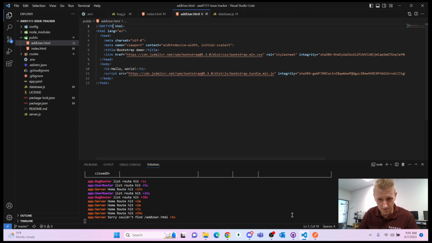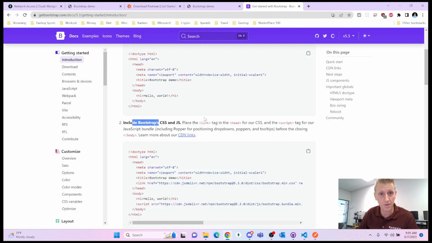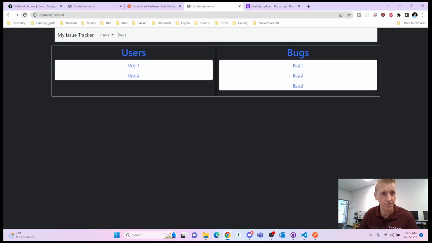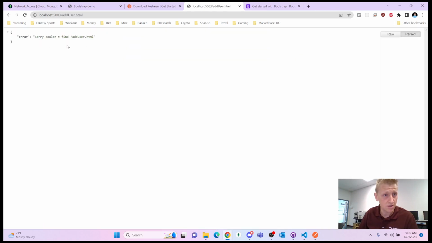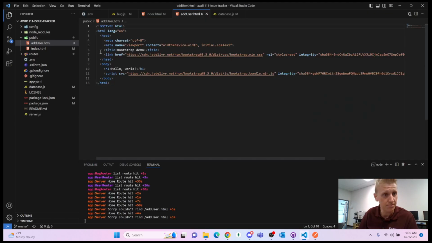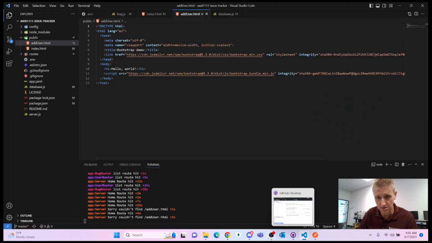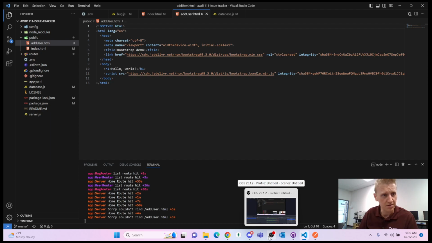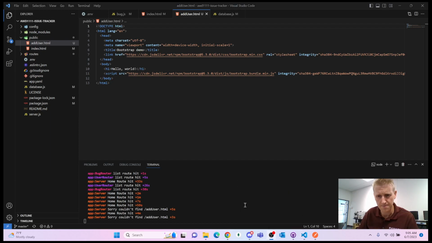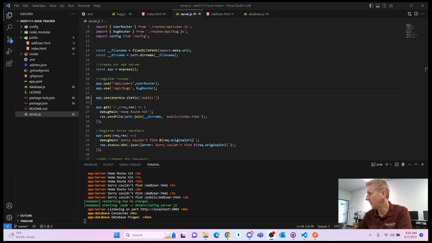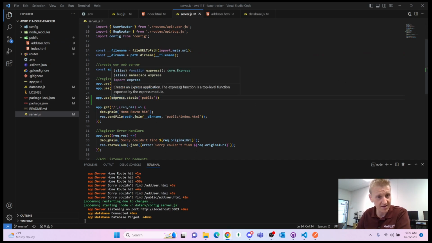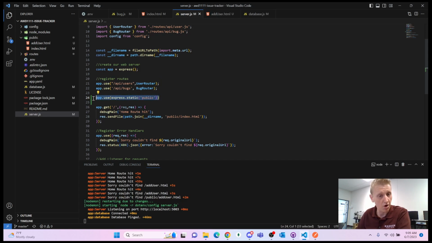Okay, and now if I go back to my page, refresh, users, add user, add user HTML. Path looks good. Let me find my mistake. I had a very simple one-liner piece of code that I needed to add to basically serve up all of the files inside of my public folder.